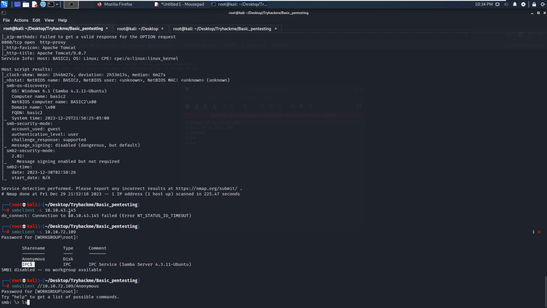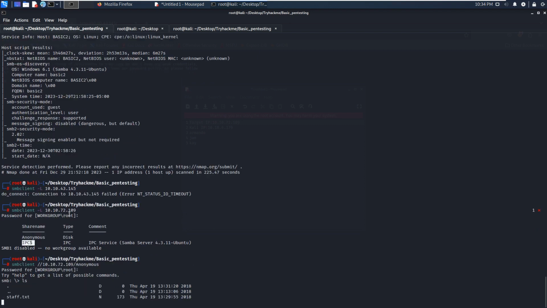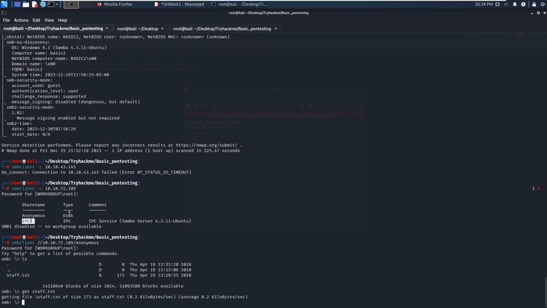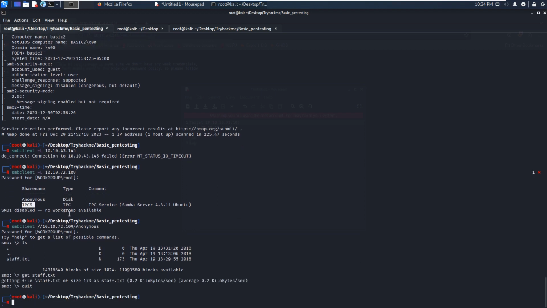We can use the command ls to list files on the target. There is just one file, which is the staff.txt file. We can use the command get to download this file onto our own machine, Kali Linux. It's done, and then we can quit from the Samba session or connection.